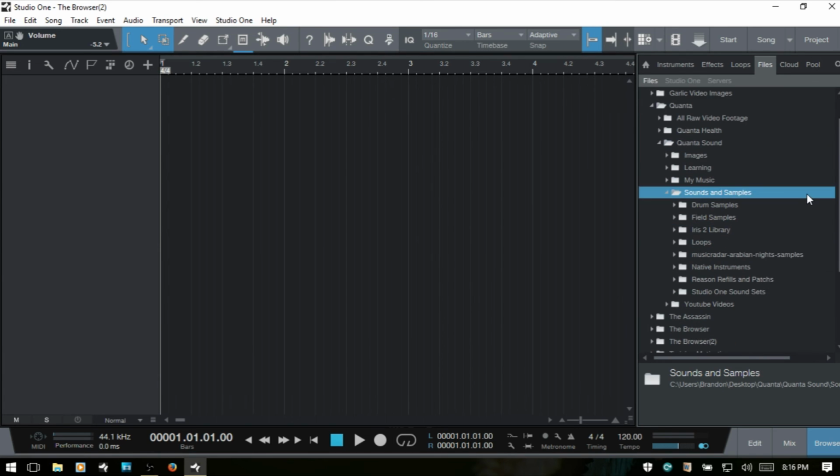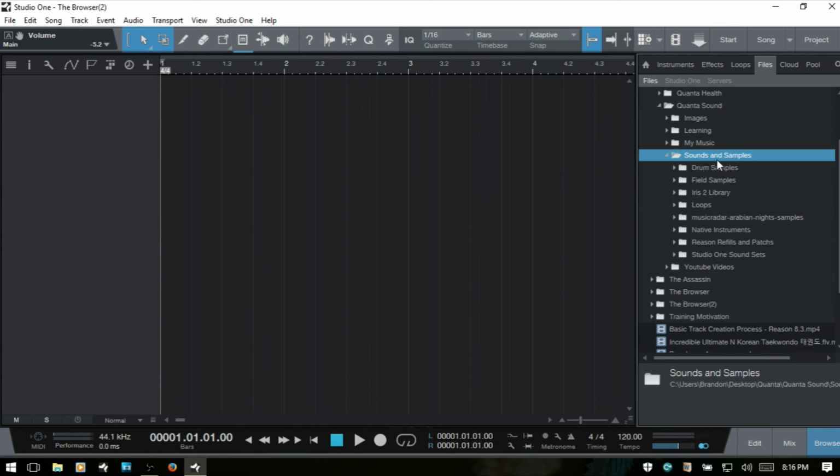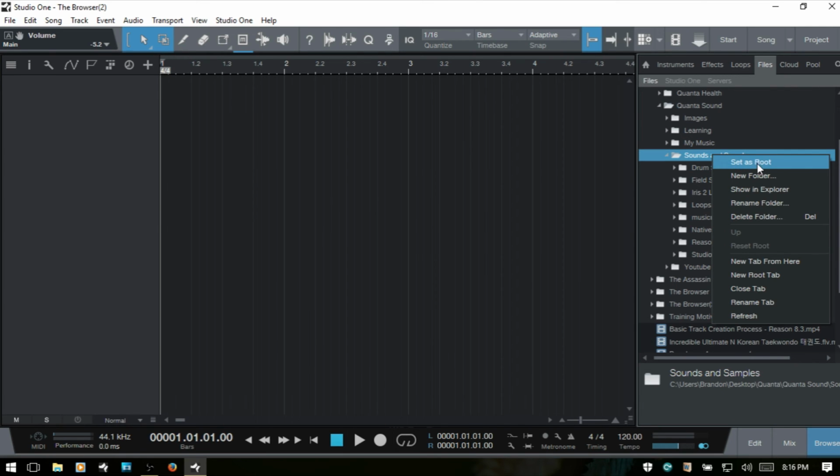This is my Sounds and Samples, and we're just going to take a look at some of the features that we have available to us within the Files tab. If we right click, then I can choose to set this as a root. I can create a new folder within there. We can rename that folder, delete, new tab, new root, close tab. So we've got a lot of different options.